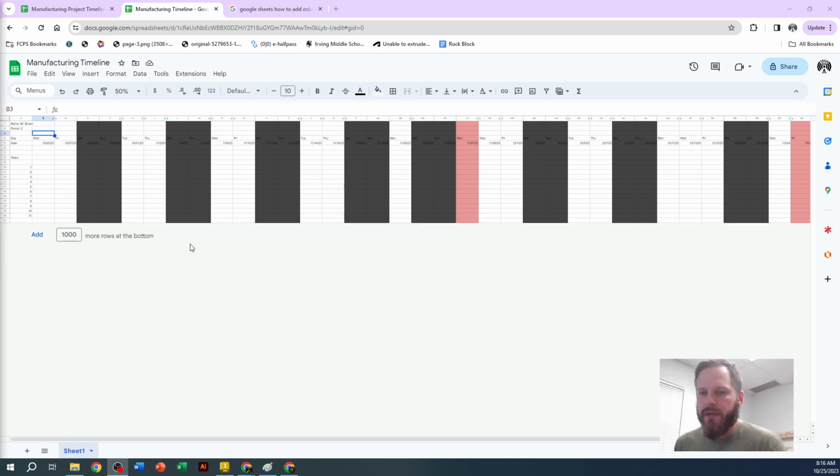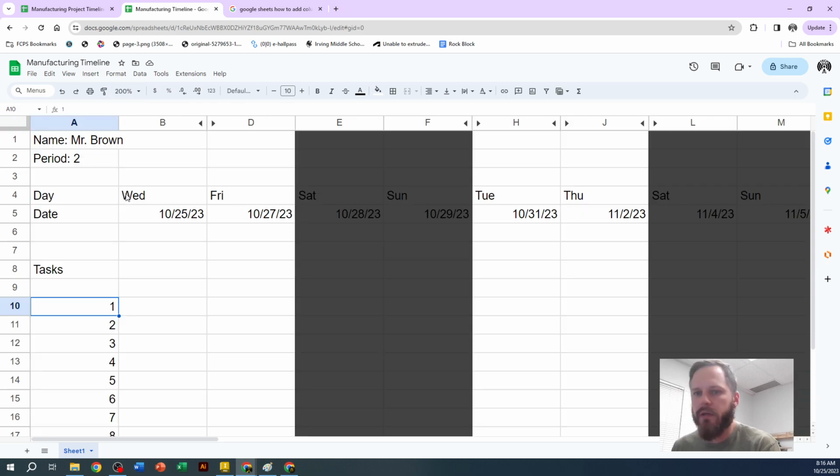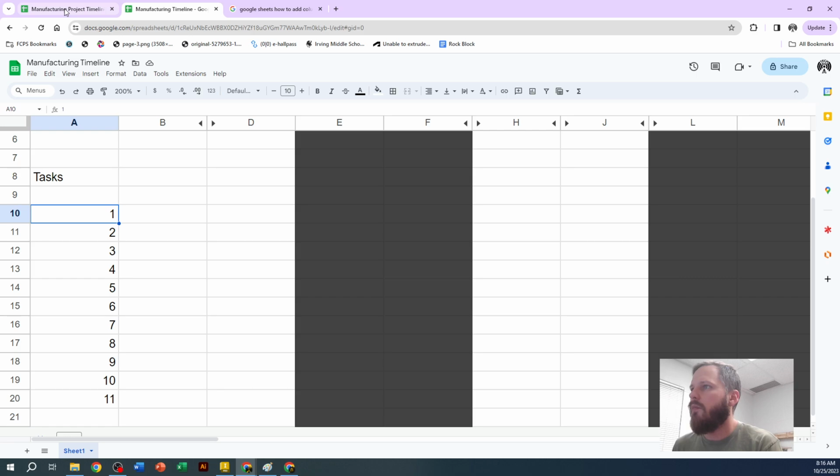All right, now you may be thinking, hey, why did we just spend the last hour making this whole thing and then deleting a lot of it? Well, now we have the actual structure of our timeline that we're going to use. So I'm going to go into here and start putting in all the tasks. I'm going to zoom in again so you can see it. Let me go to my directions.